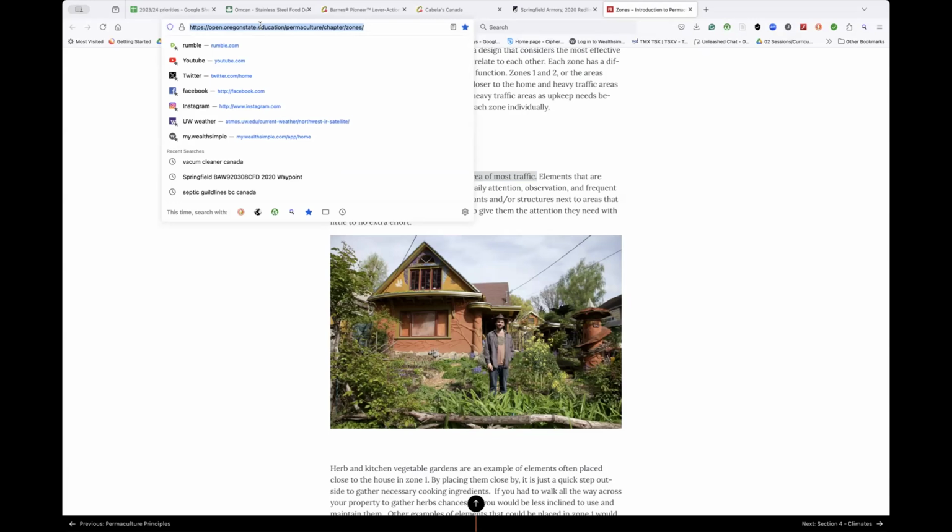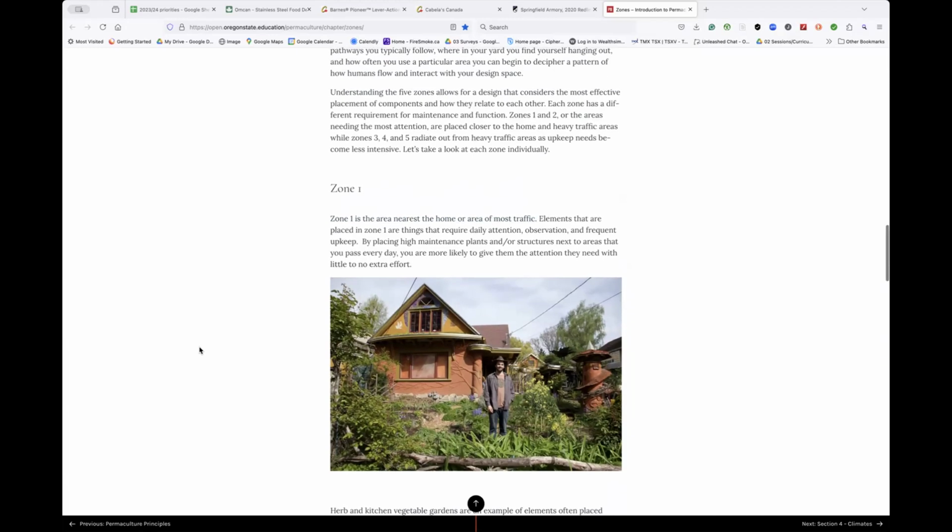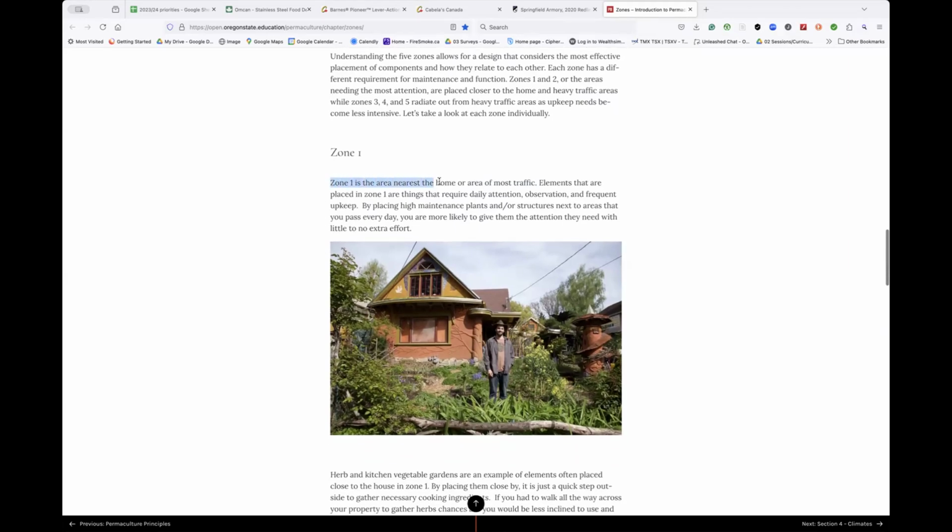It was an introduction to permaculture ebook, and it's a great reference for a lot of things, zones being one of them. So if we take a look at zone 1, that's defined as the area nearest to the home or an area of most traffic. So that's a key one there. It depends on your situation. If you're in an agricultural situation or hobby farm, that may spread out from your home here.